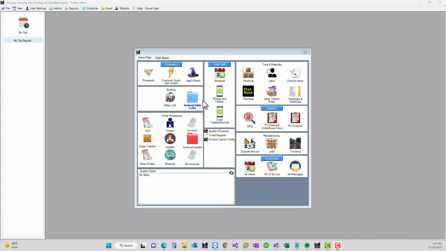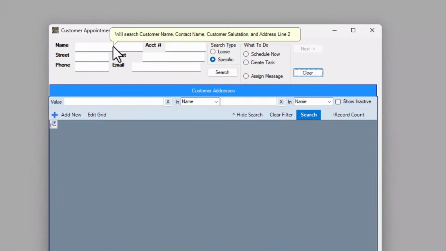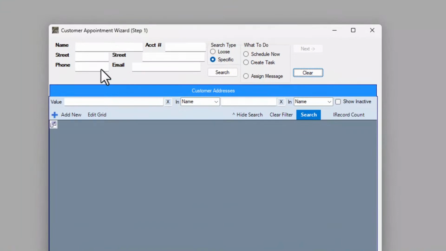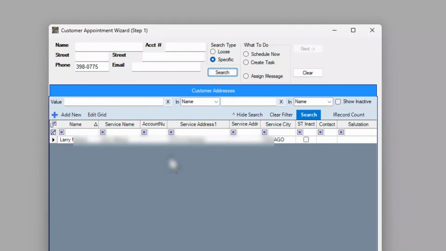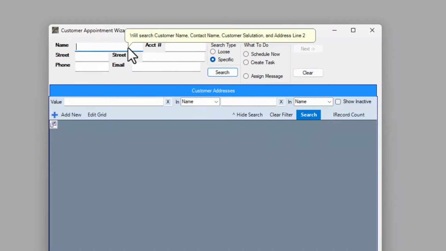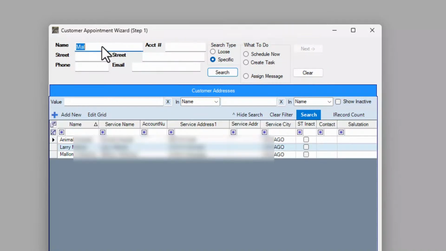Okay, so we are going to go into the appointment wizard, and we can very quickly start putting in information. While the phone call comes in, we might type in their phone number. Say it comes up on our caller ID. We can look up a phone number and hit search or hit enter. We'll do the search. Or you might not have that information yet. You might wait for them to tell you their name, and they give you Larry Malone, and you just might type in their last name. Or they can give you the address.